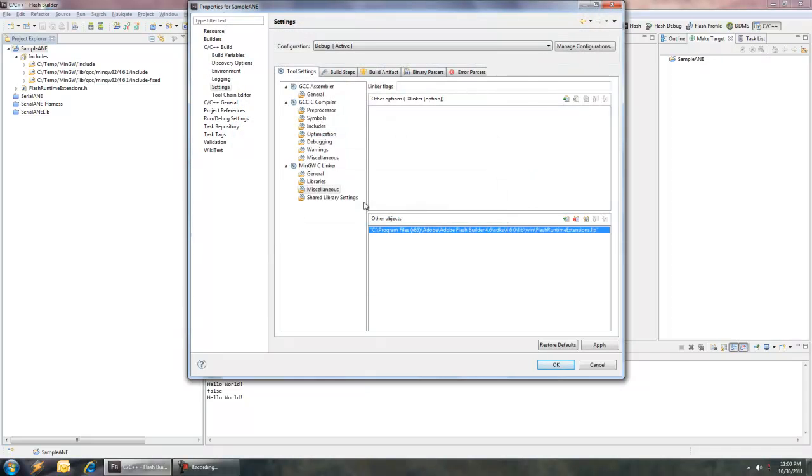and hit OK. So it's going to add this Flash Runtime Extensions.lib file into our compiler so that our DLL file will be able to do everything it needs to do. It also gives us the ability to use the FRE objects, FRE new, FRE get, FRE set, and all that other stuff that comes into play when you program your own ANEs. So once we have this, we can hit apply.